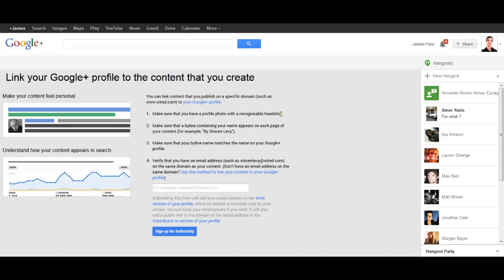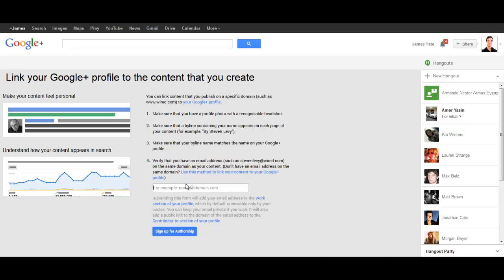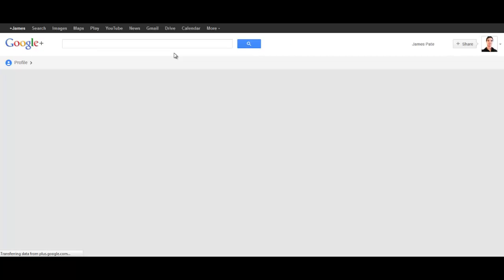Make sure you have a profile photo with a headshot. You can't do logos in profile photos. I've definitely tried, because that would be cool if you could show images as your profile. But Google, through the algorithm, makes sure that it's a face. So you can do it by email address, which I recommend doing in all the ways possible, just to make sure that Google can find it. And then this is where I usually do the work section of your profile.